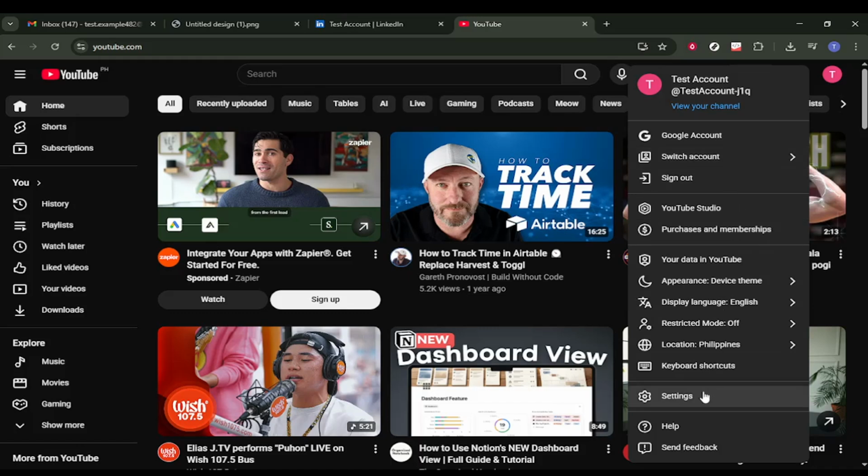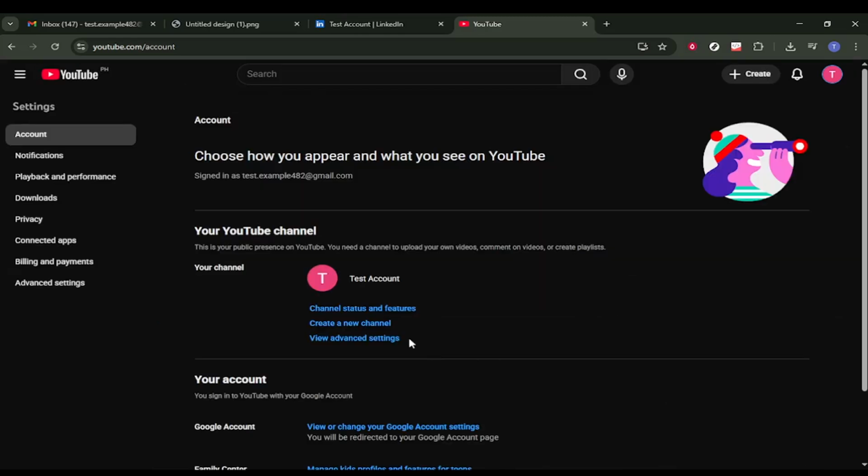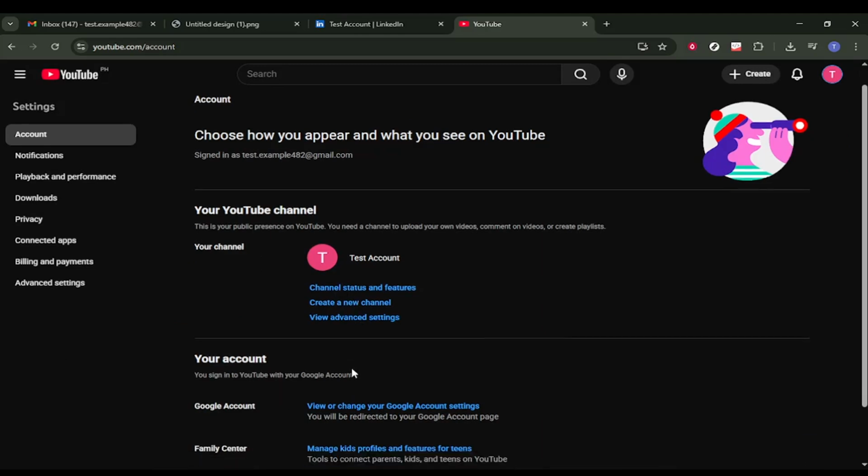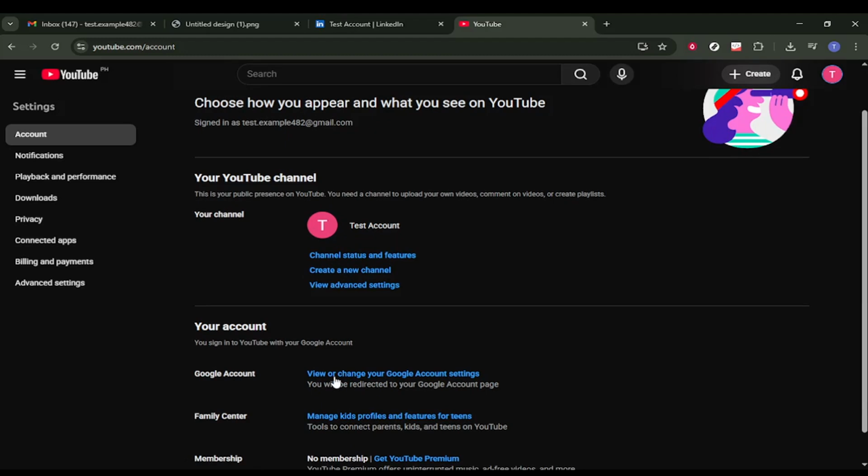After the settings page opens, look for the option that says View or Change your Google account settings. Click on that link. This step is the key, because YouTube channels are managed through Google accounts, and the Gmail address associated with the channel is listed in your Google account area.